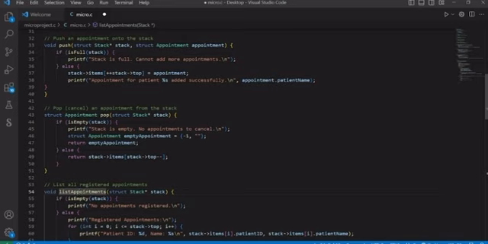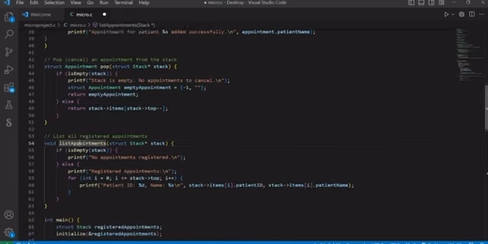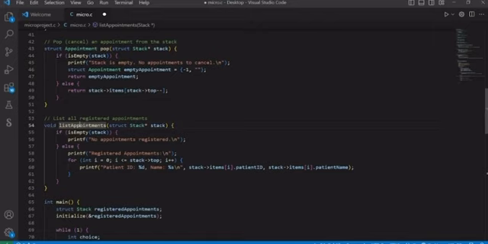Now we will look into how to pop or cancel an appointment from the stack. For that we use this code. It pops the last appointment from the stack. If the stack is empty, it returns a dummy empty appointment with patient ID of -1 and the name "Stack empty". If the stack is not empty, it returns the appointment at the top of the stack and decrements top.